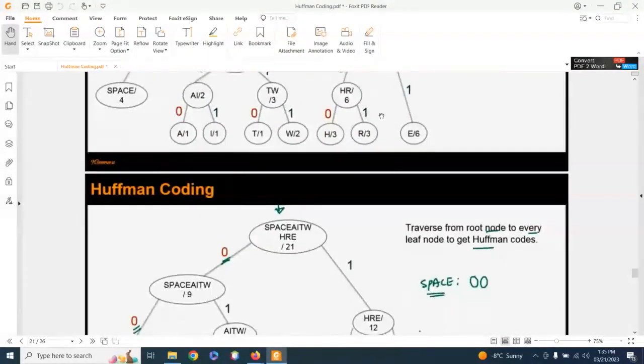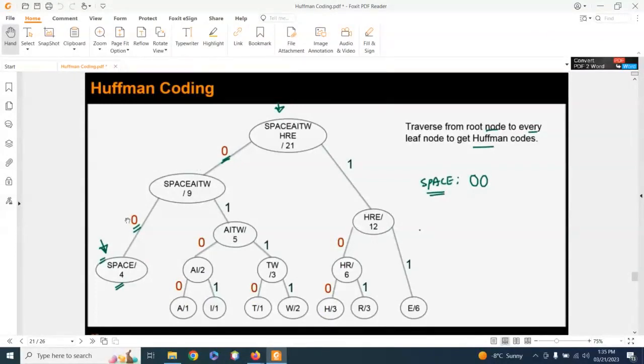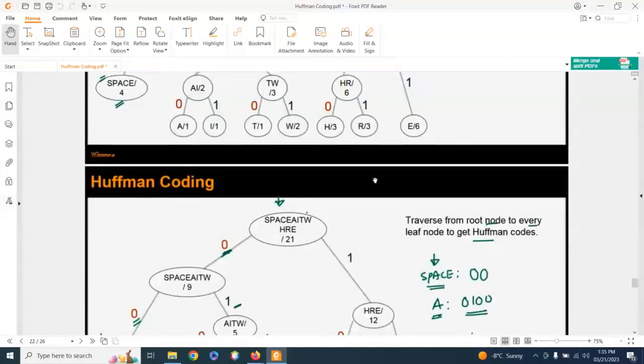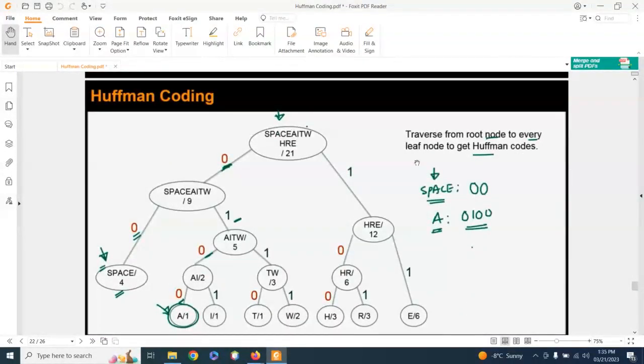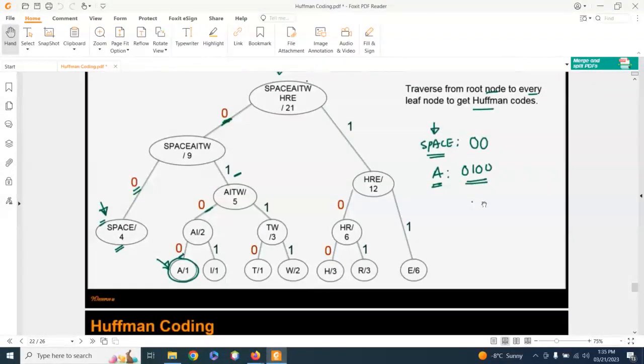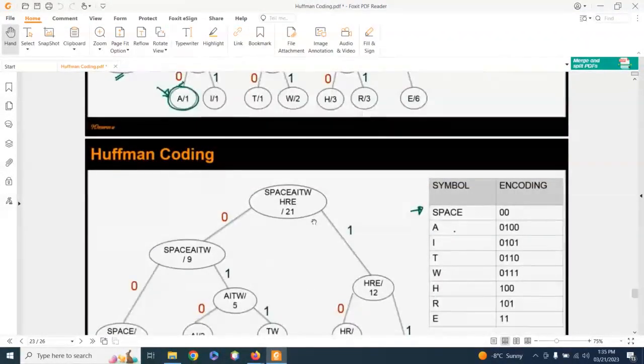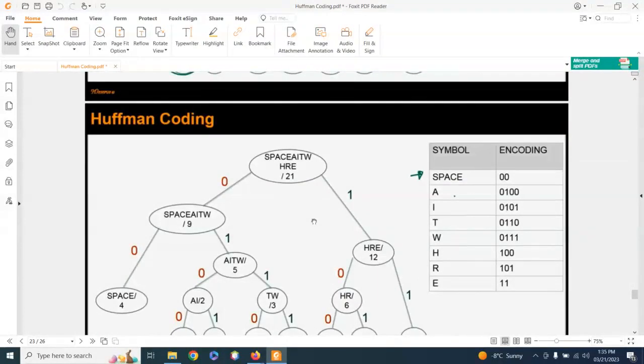Let's put that down in a table. If I need to go to the space, 0, 0 is the easiest way to reach that. I have given you the traversal through the node. You can traverse through the node, no problem. Space is 0, 0. A is 0, 1, 0, 0. These are a couple of examples. Now let's put them together in a table. It doesn't really matter how you want to put it, but the best way is to start with the left and go towards the right.